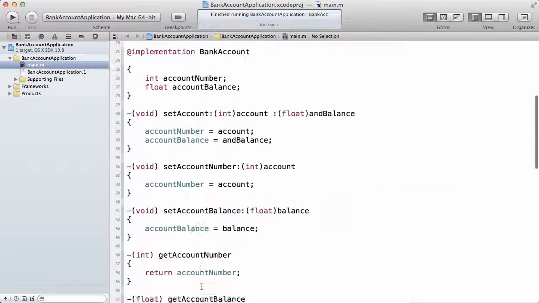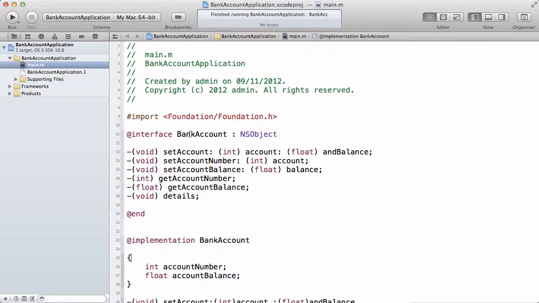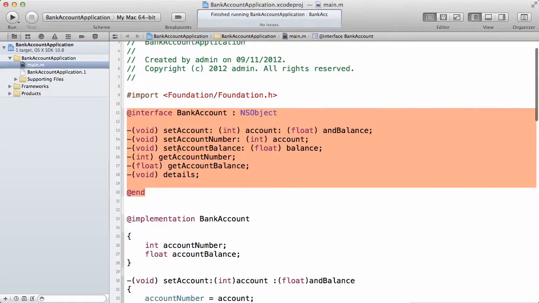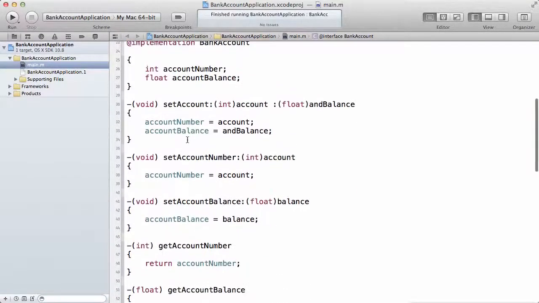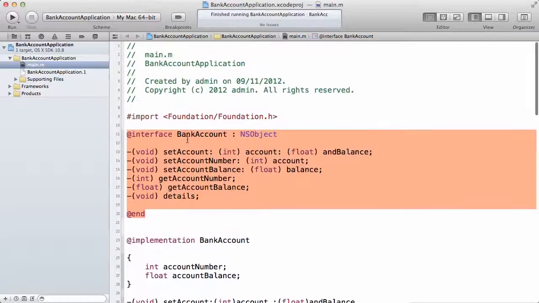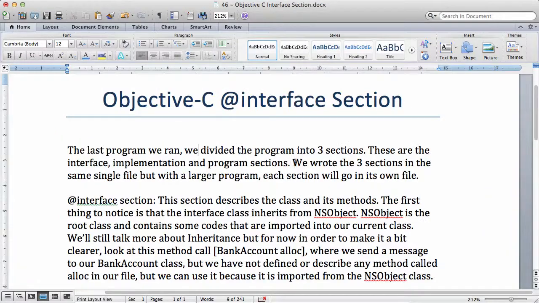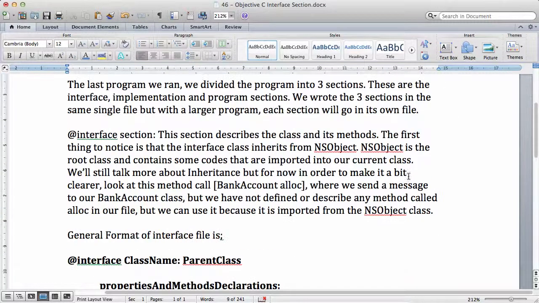So we have three sections to the program. Normally you would have each of these sections in a different file. The interface will go into a different file, the implementation will go into a different file, and the main too. If you have a very big program, you're not going to put everything in one file. So we wrote the three sections in the same single file, but with a larger program, each section will go in its own file. The interface section describes the class and its methods, just like I explained.